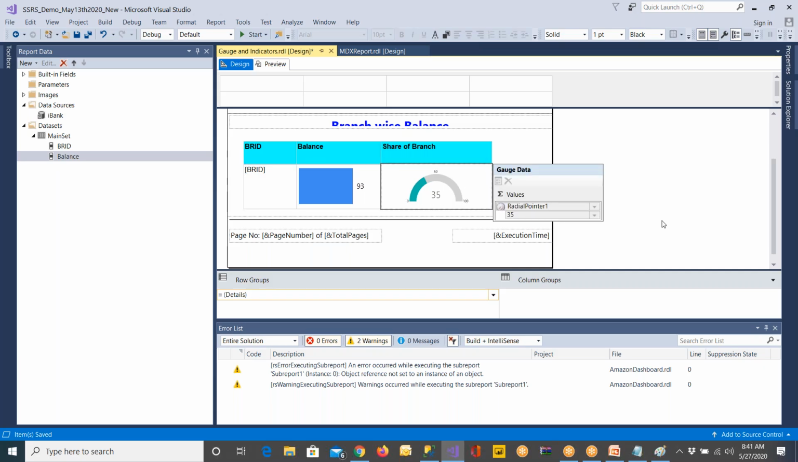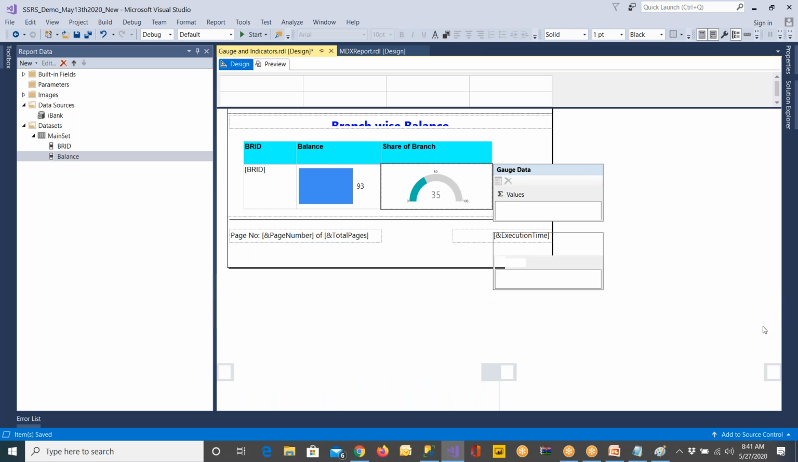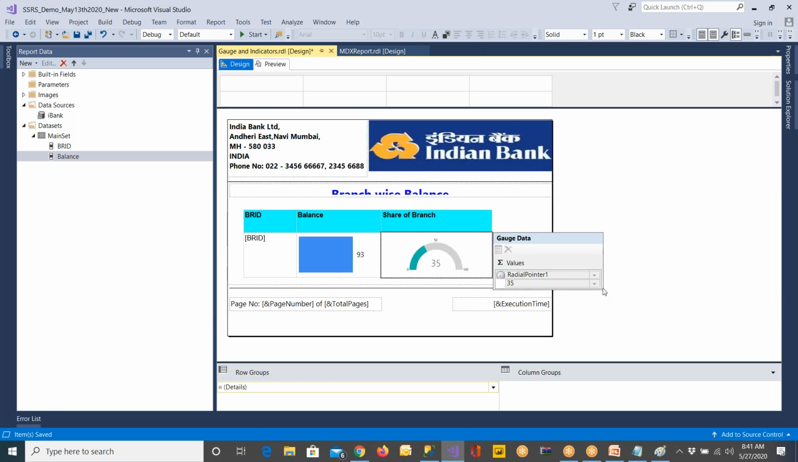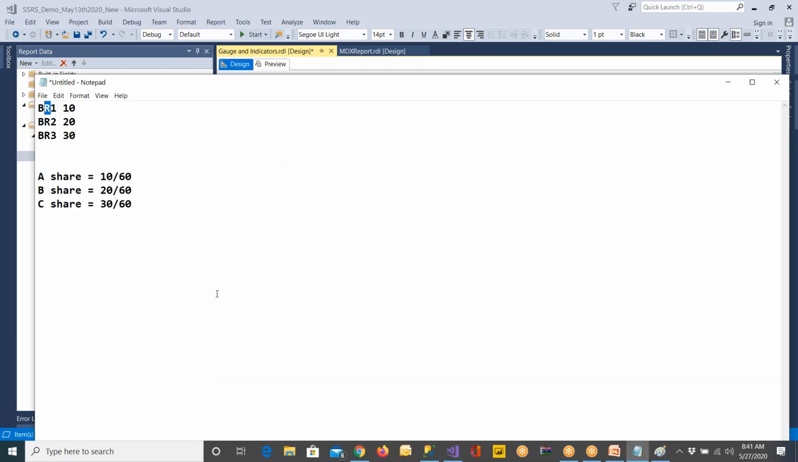and double click on this. Now, when you double click on this, you should be able to find a pointer. You should be able to write a pointer expression. This pointer has to move depending upon the value. The value you can derive from this expression. So I would like to move the pointer based on the value which is derived from 10 by 60 or 20 by 60, something like this. I would like to create a share.